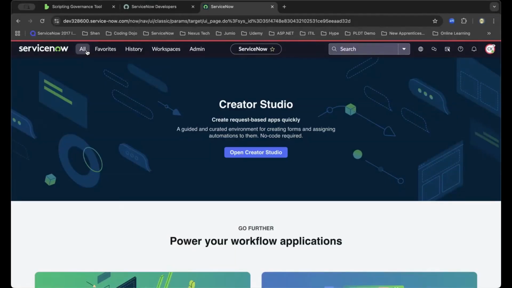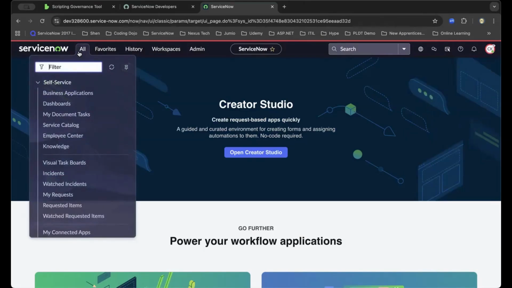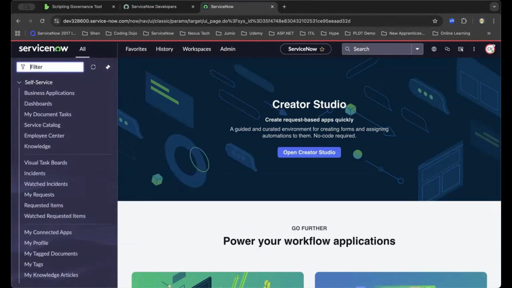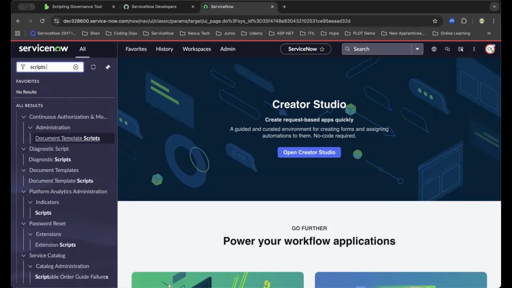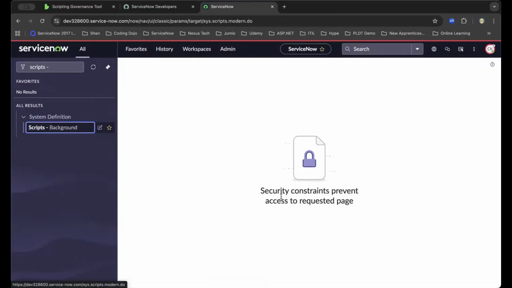Now we have created a new group called admin group, and Clark Kent, as we impersonate Clark Kent, which you can see on the top right, has the admin role through the group inheritance. As we impersonate him to verify what happens when he tries to access the scripts, we navigate to the application navigator on the left and type in scripts and space background, and then as we click, you will see that security constraints prevent him from accessing the requested page.